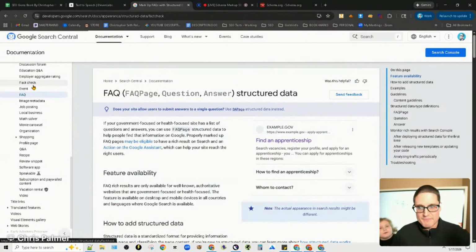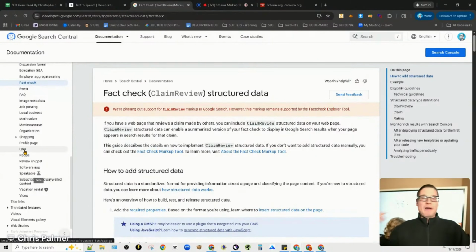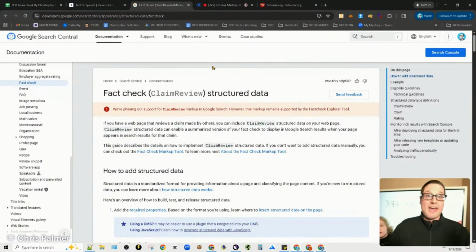Am I talking about an event? Is there facts on the page? Do I have question and answer? Is it a recipe? Do I have a video? Is there images? Am I a business? Do I have an organization? Whatever you have, put the schema markup in the page, okay?